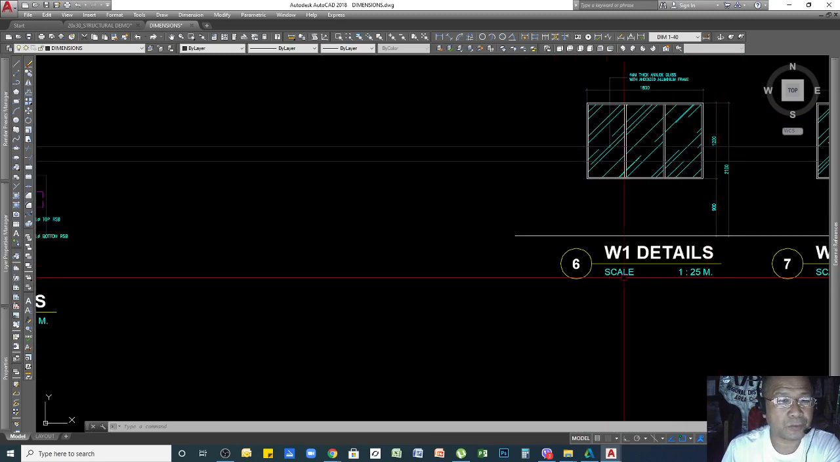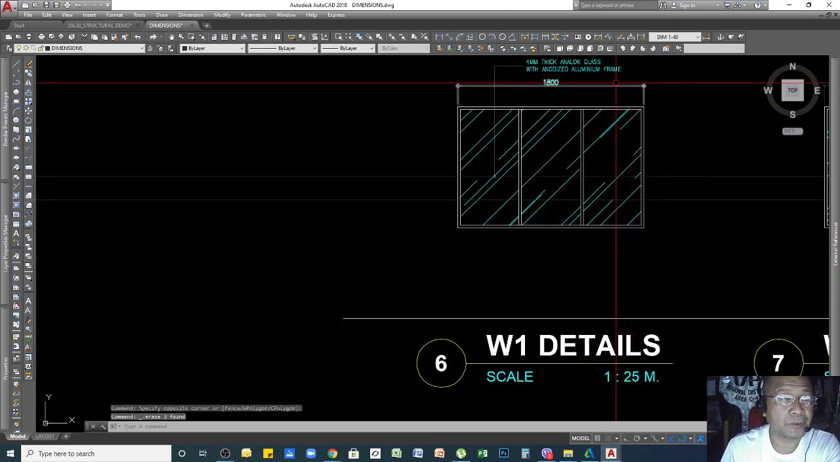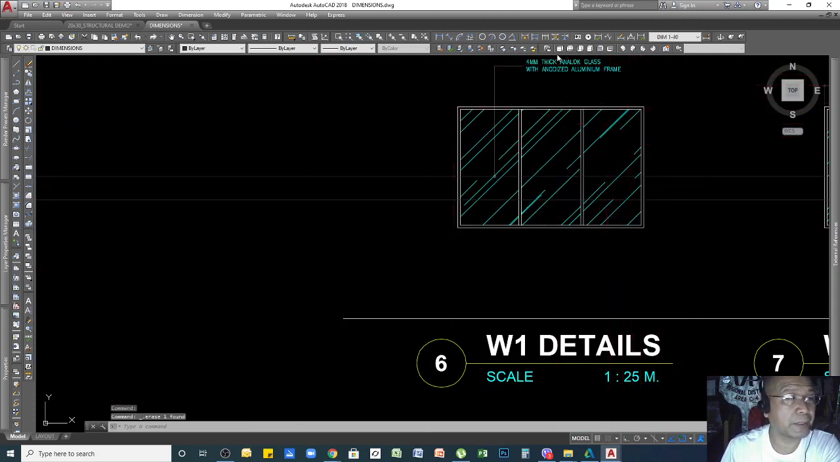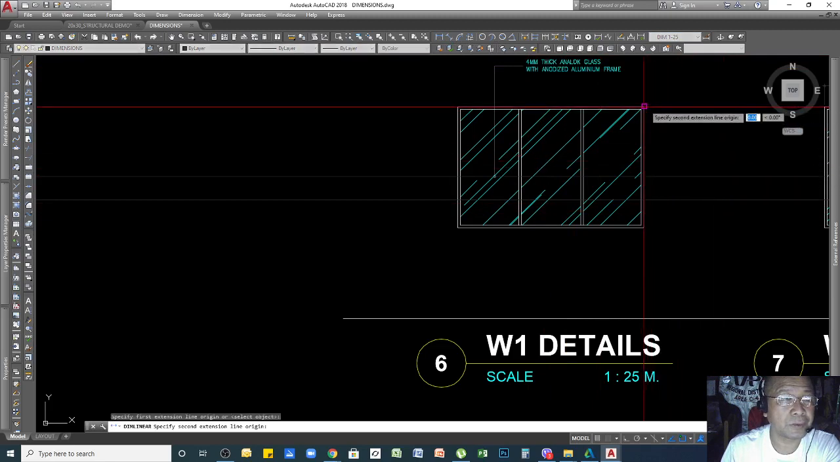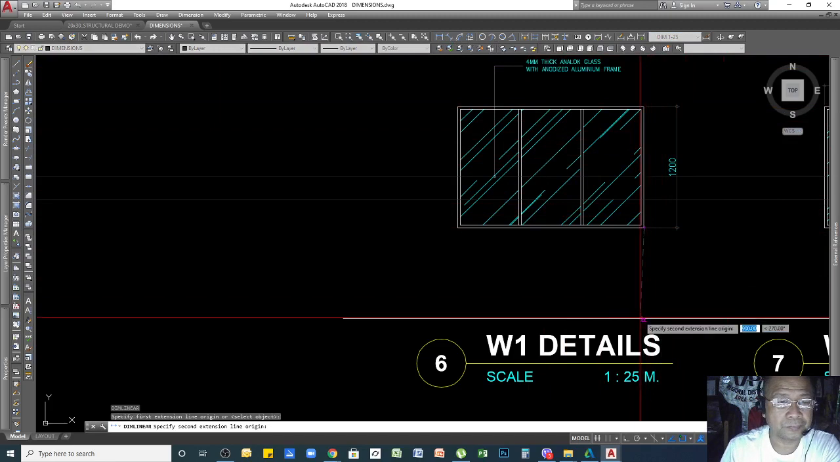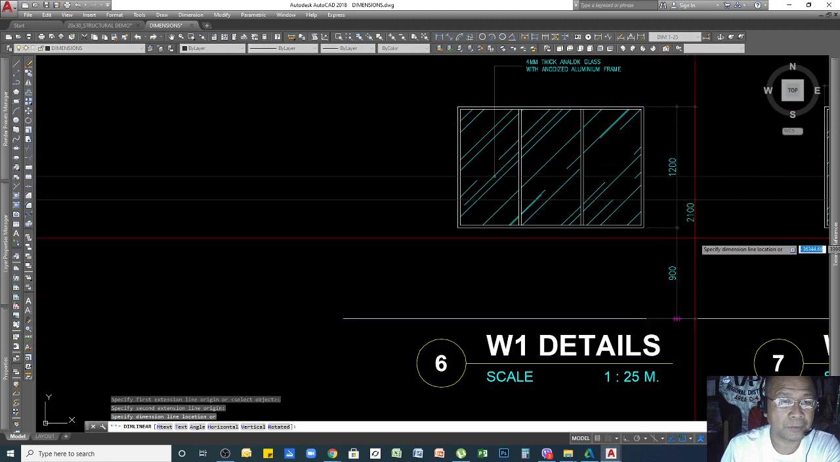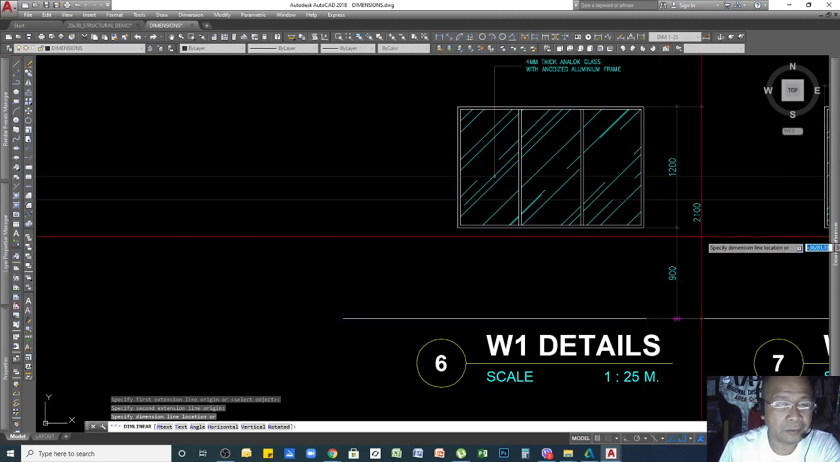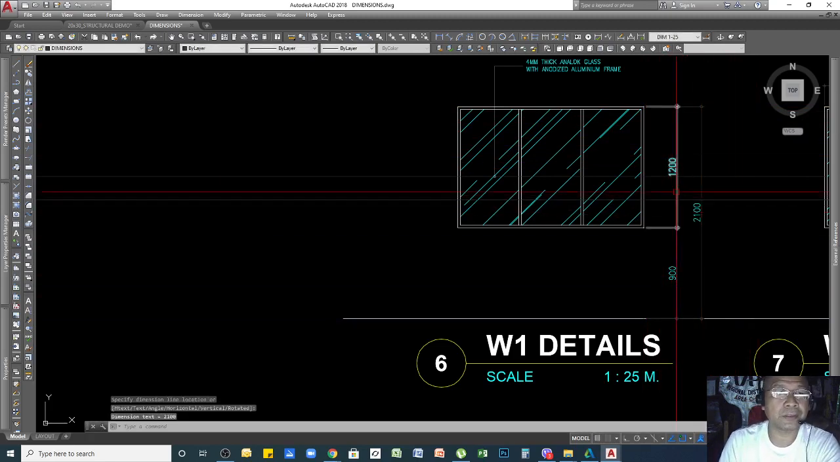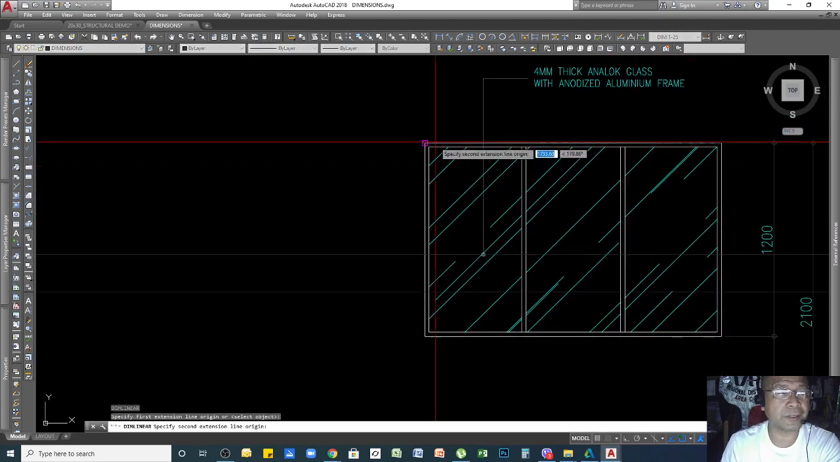This one is 1 is to 25. So we'll set this up, put the dimension of 1 is to 25. So the same layer, dimension, we'll look for 1 is to 25. So it is here, and then put the dimension like that. Okay, so the bigger the scale, the smaller the dimension, and the smaller the scale, the bigger the dimension will be.